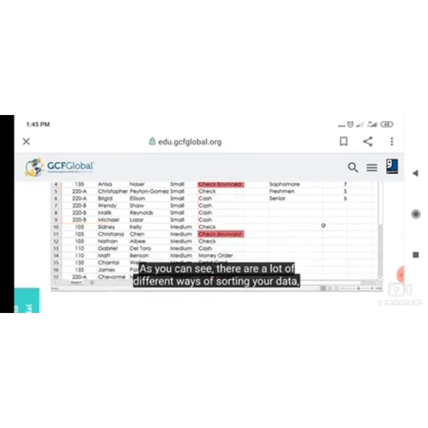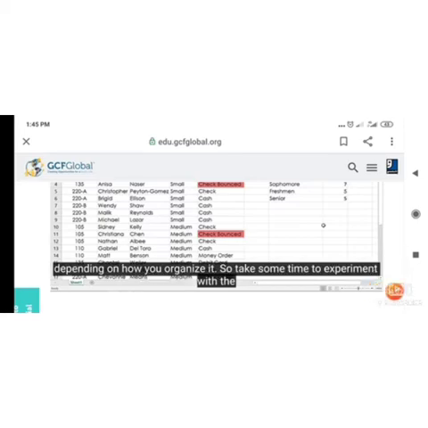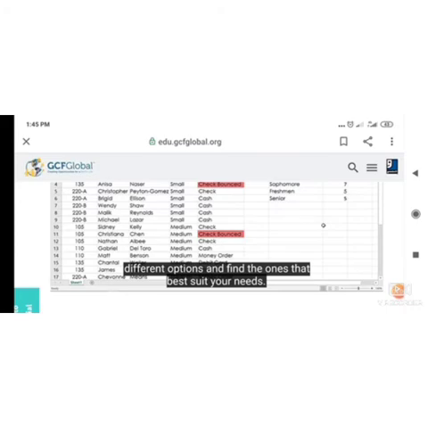As you can see, there are a lot of different ways of sorting your data, depending on how you want to organize it. So take some time to experiment with the different options and find the ones that best suit your needs.